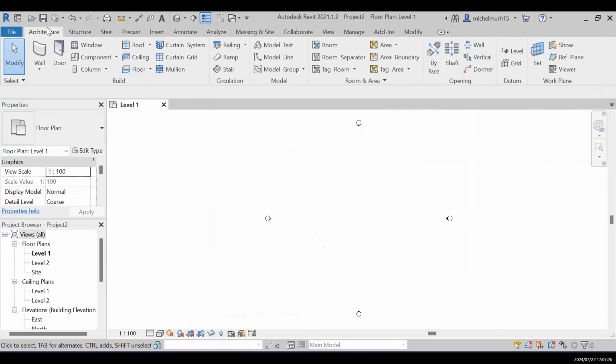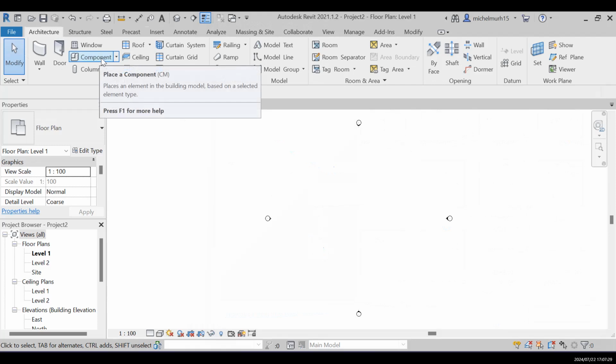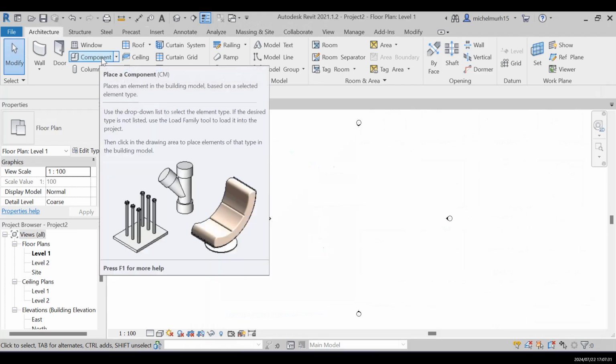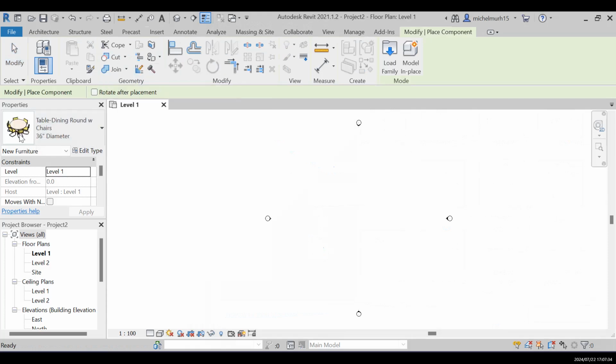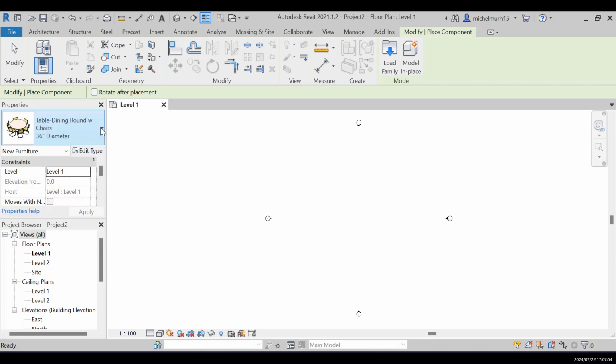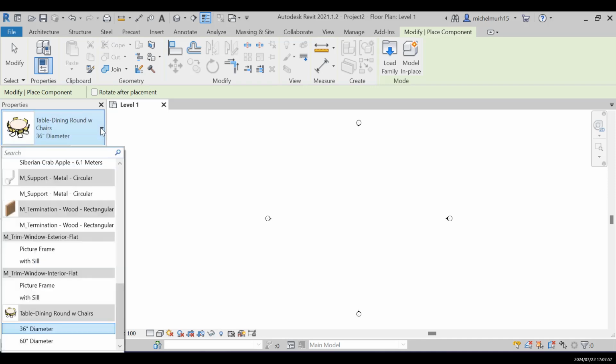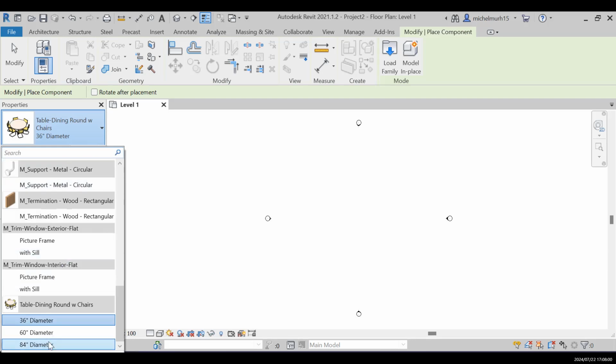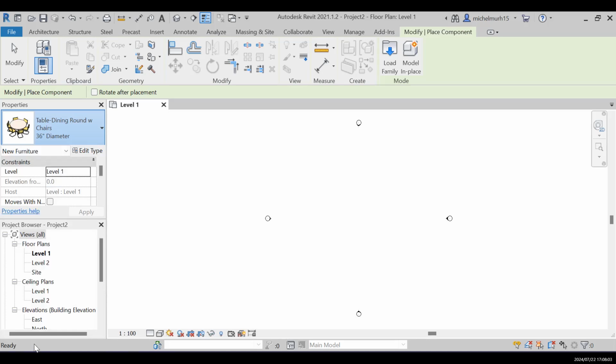I need to go on architecture and place a component. So I need to click on component here. By clicking on the component, you will see that the software recommends the last object that has been loaded, right? So it's this one, the table dining round with chair. You can click on it and click here to modify it, scroll down until you find the big diameter. I'm gonna take this big diameter, and then I can just place it here, right?